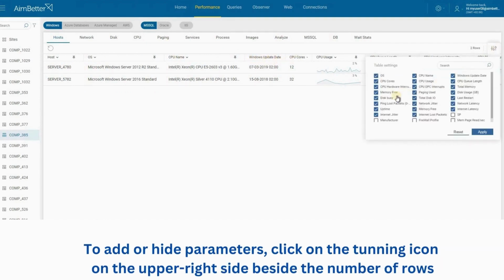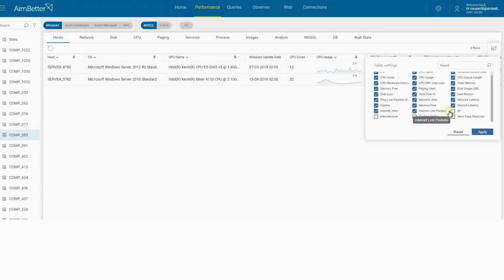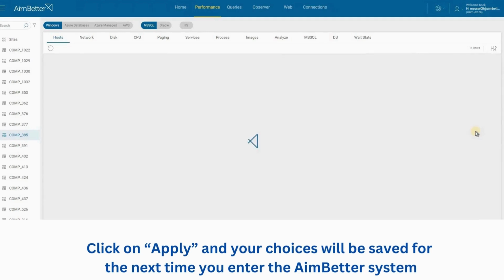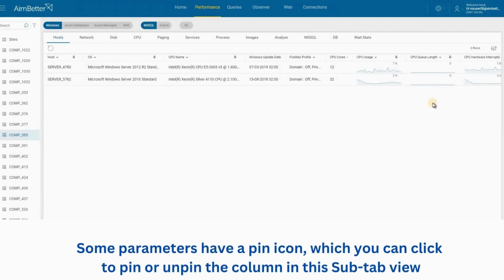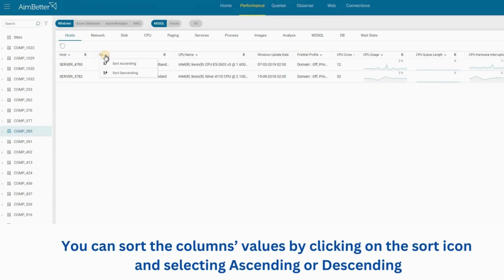To add or hide parameters, click on the tuning icon on the upper right side beside the numbers of rows. Click on Apply, and your choice will be saved for the next time you enter the AimBetter system. Some parameters have a pin icon, which you can click to pin or unpin the column in the sub-tab view. You can sort the column's values by clicking on the sort icon and selecting ascending or descending.